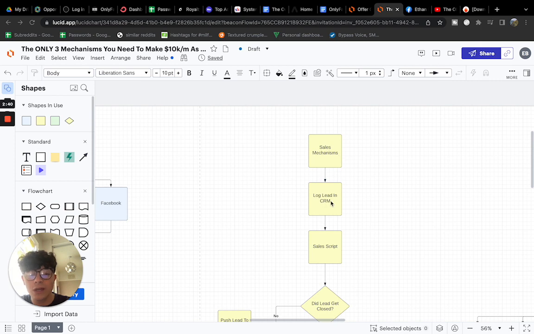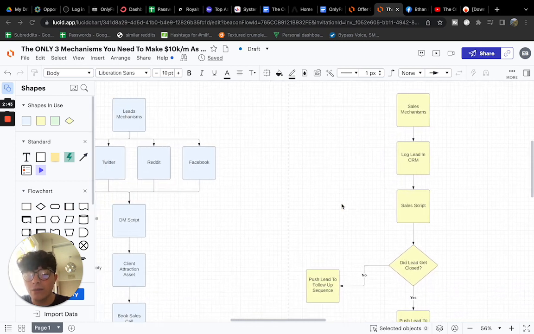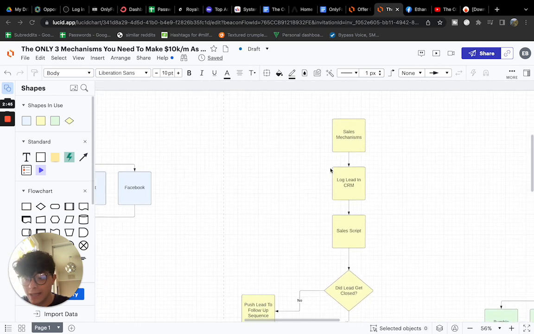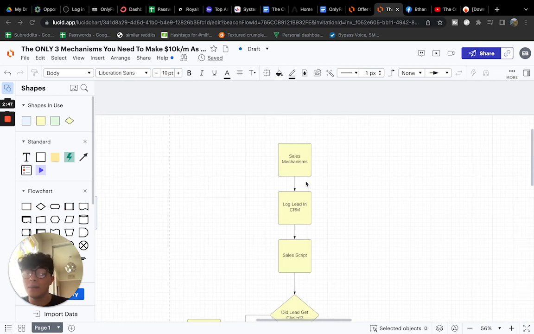So first off, you need to log your lead in your CRM so you can actually keep track of these leads coming in. Otherwise, you may get sloppy, you may forget about them, you may lose them. So you need to be keeping track of all these numbers.